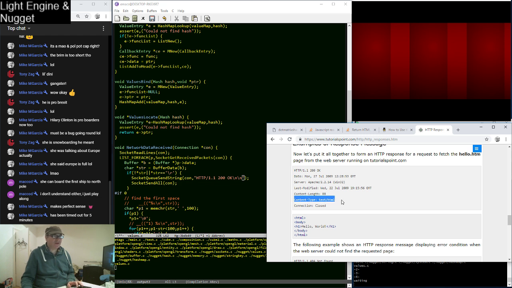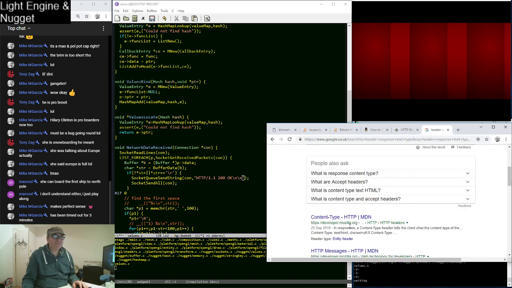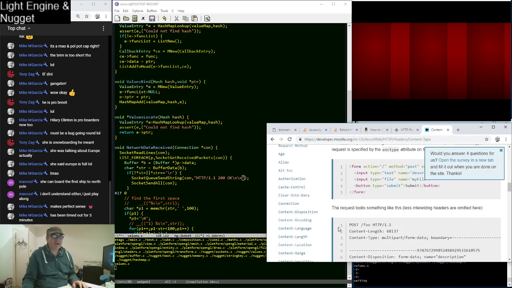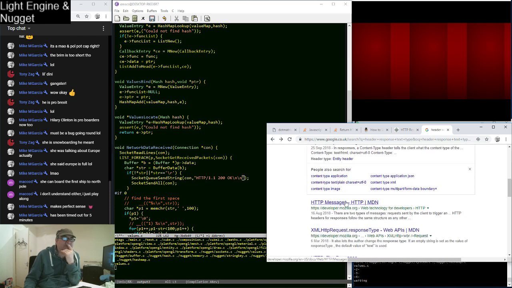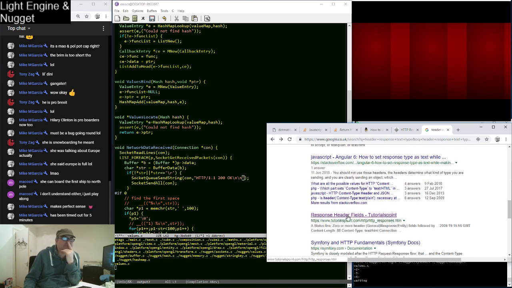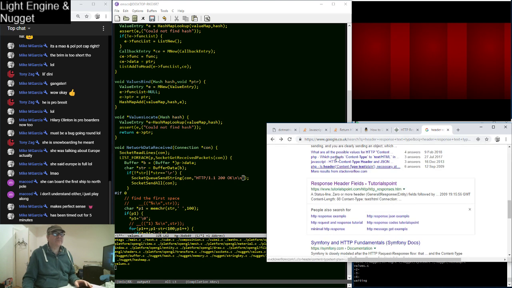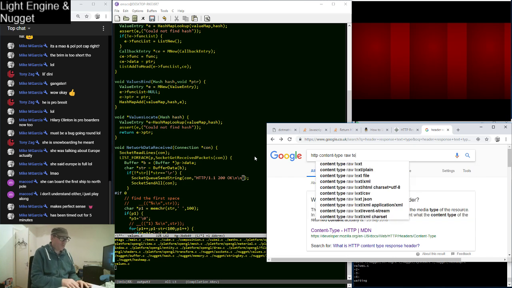Although I could say content type, text HTML. Was it text? Let me look up the response header fields. What was it? Content type. What was it? Text. I can't remember. Text HTML. Text. Response header fields. Hang on. HTTP content type. Raw text.